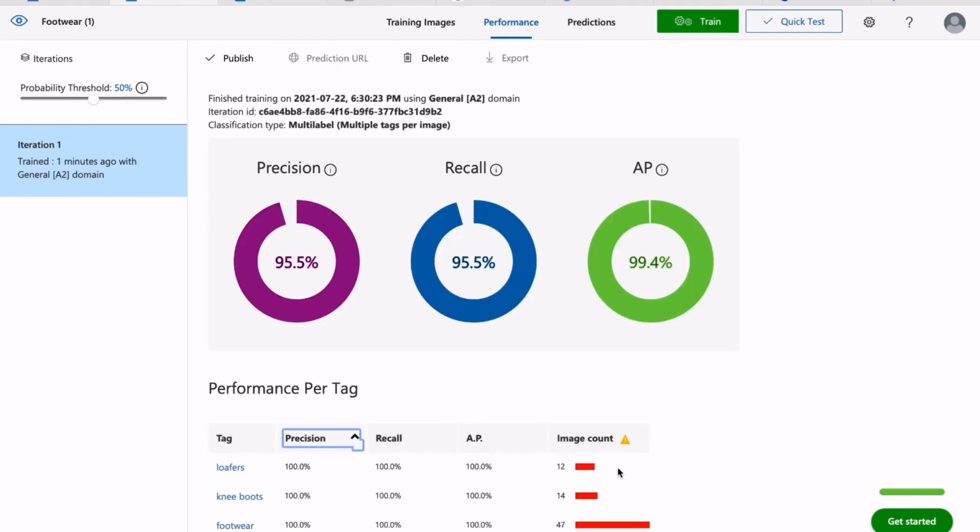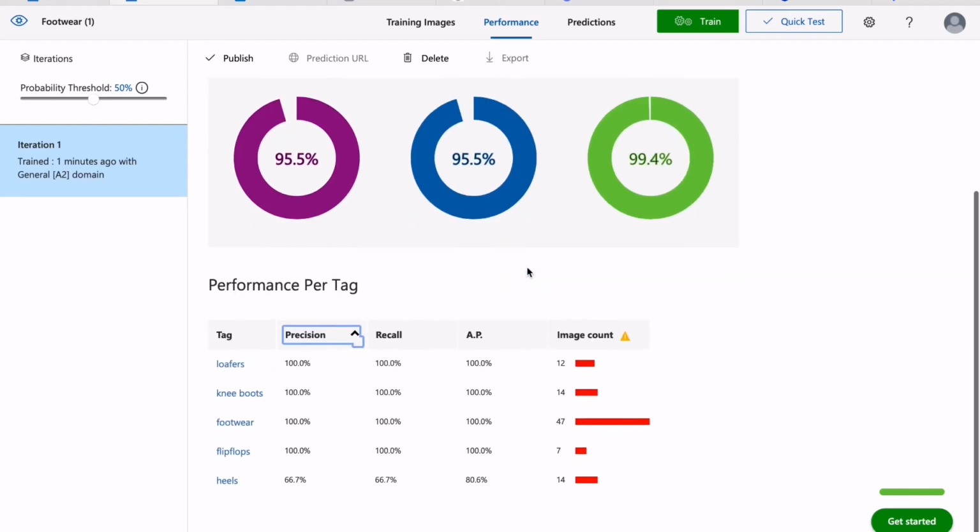Here is our performance after training. When you look at the precision, the number will tell you if a tag is predicted by your model, how likely that is to be right. And here the recall is 95.5%, which means the number will tell you, out of the tags which should be predicted correctly, what percentage your model correctly found. And here we can see that AP is 99.4 percent, which is a measure of model performance that summarizes precision and recall at different thresholds. Here we can find our tags and their performance. Everything is up to 100 percent except heels.